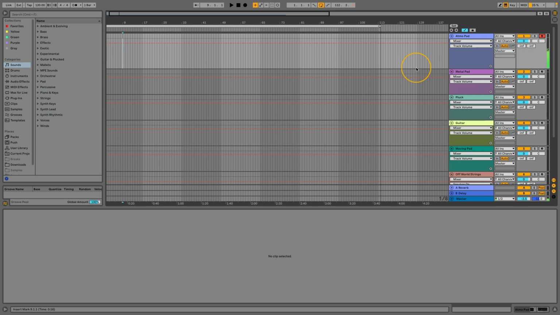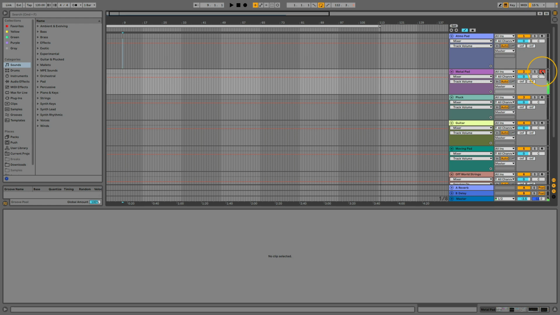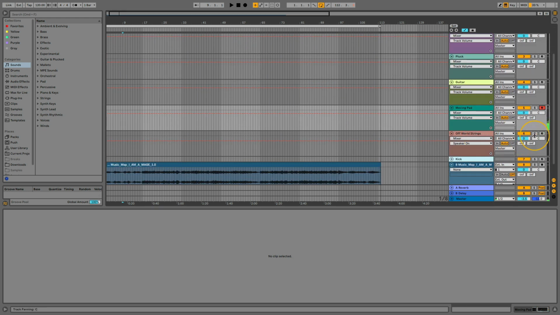Here's the atmospheric part. Another part that sounds more metallic. The pluck instrument. The distorted guitar. I like this one a lot. Another part with some movement going on. And off-world strings, one of my favorite standard Ableton's presets.